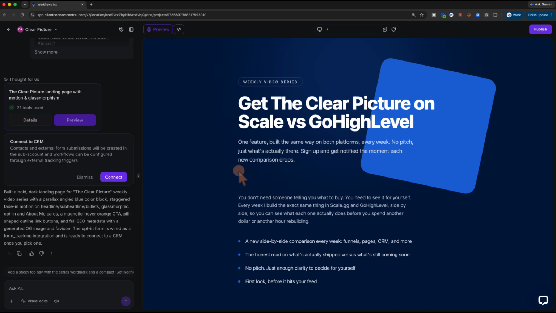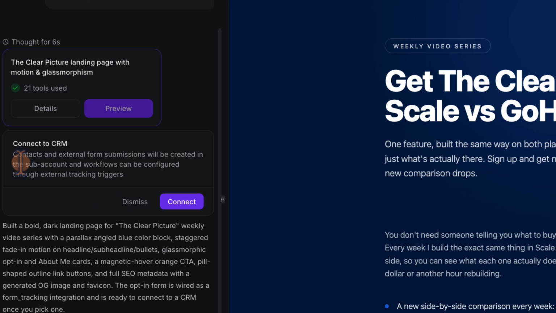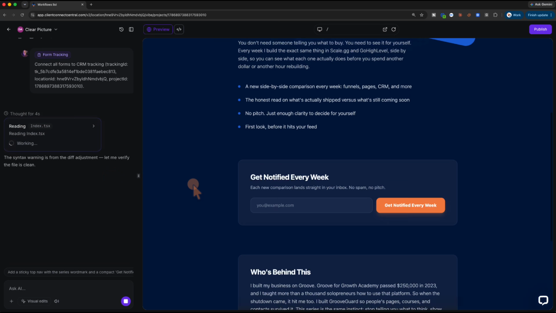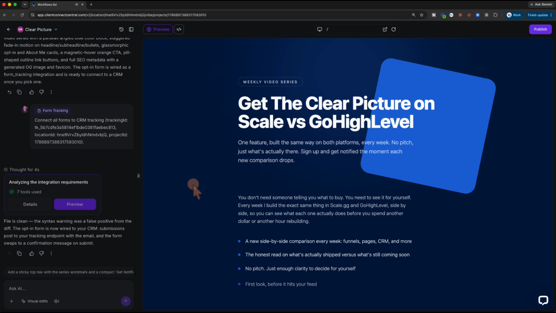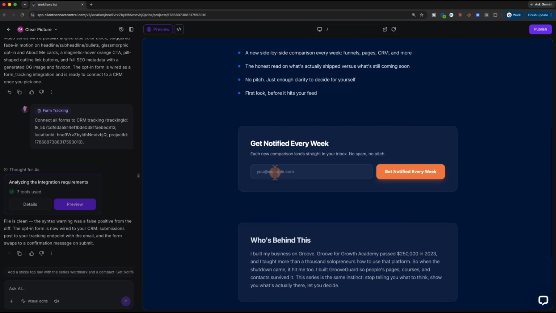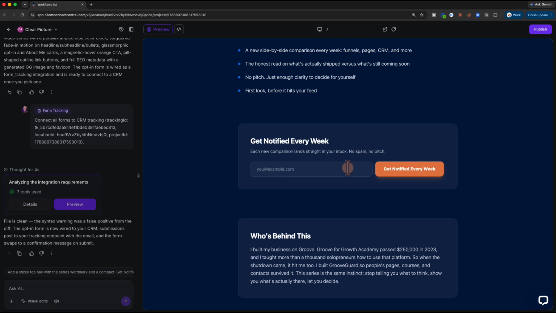We could do lots of things with it, but I do want to respond here. So in AI Studio, it says contacts and external form submissions will be created in the sub account. So we're inside of a GoHighLevel account, and it's going to create the connection for us automatically. So I'm going to say connect. And then AI Studio is going to do the wiring up. So right now we have the form connected to the sub account so we can create automations for it.